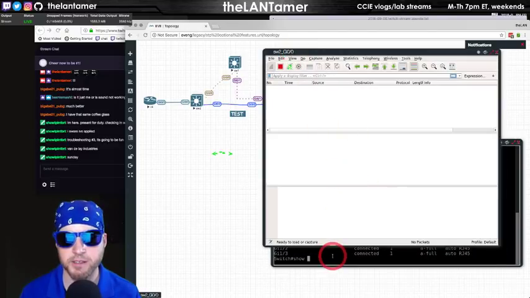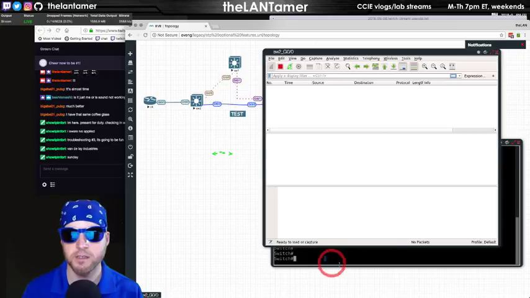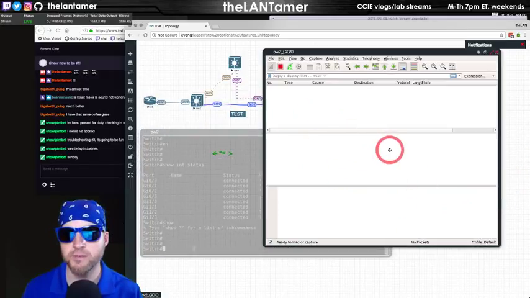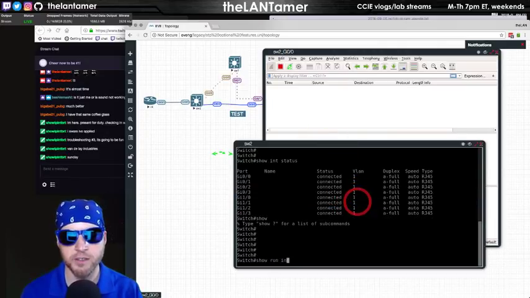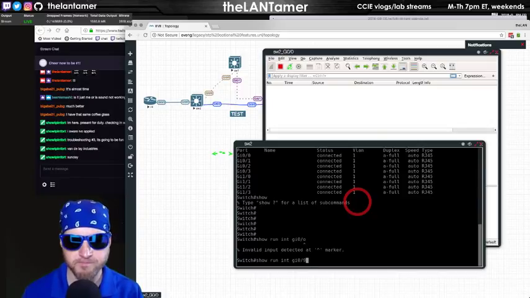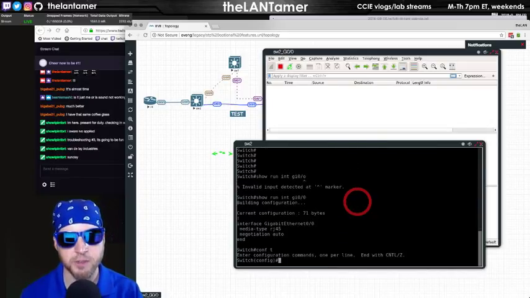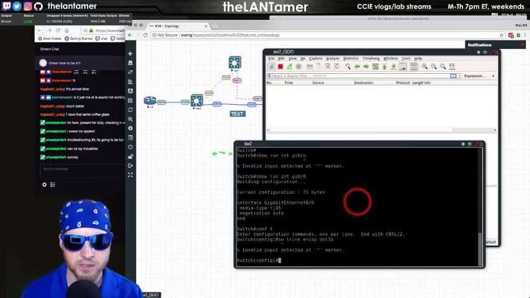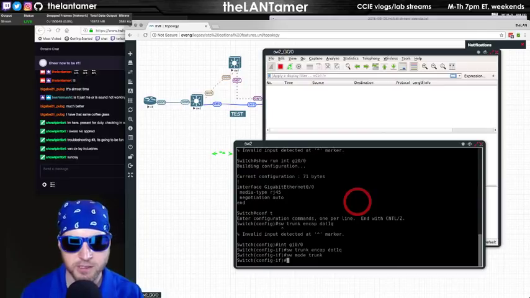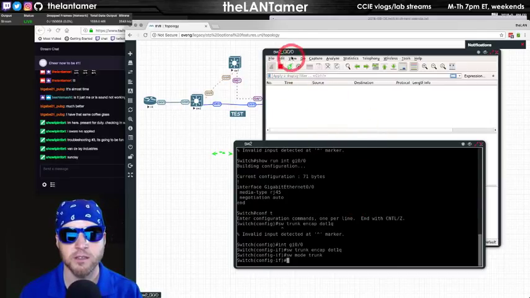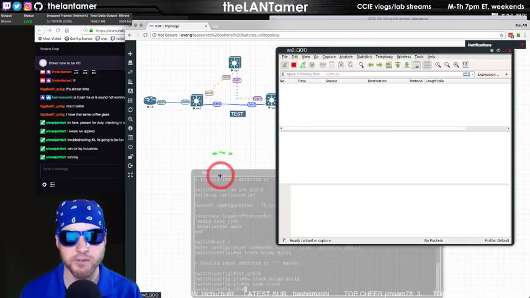Okay, what are we capturing here? Okay, I need to bring this to the front. There we go. Show run interface GI00. Let's put it in trunk mode. Switch port trunk encap dot1q, switch port mode. Oops. Interface GI00, switch port trunk encap dot1q, switch port mode trunk. And I'm not seeing any packets yet, any frames yet.